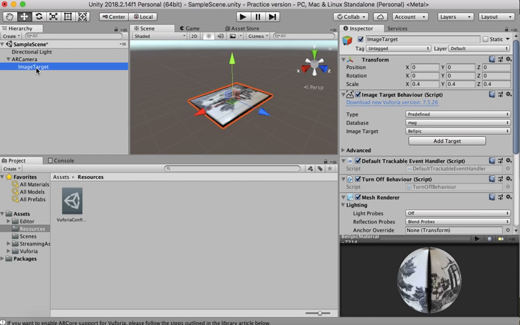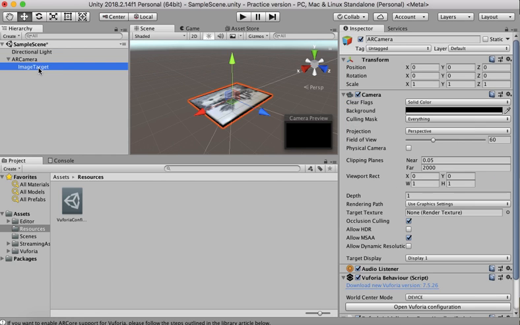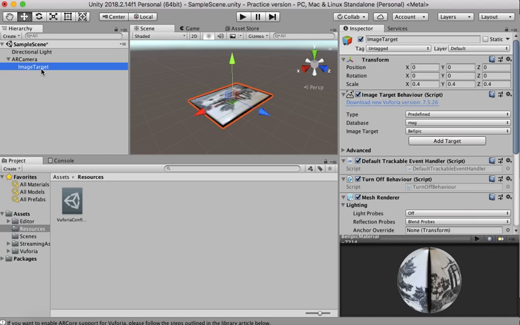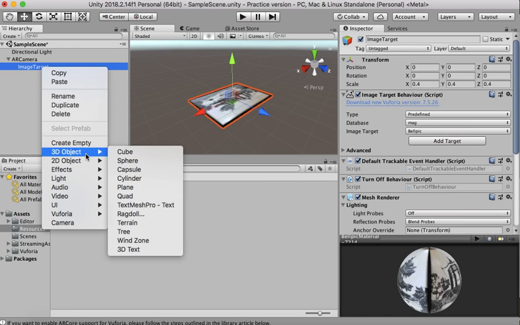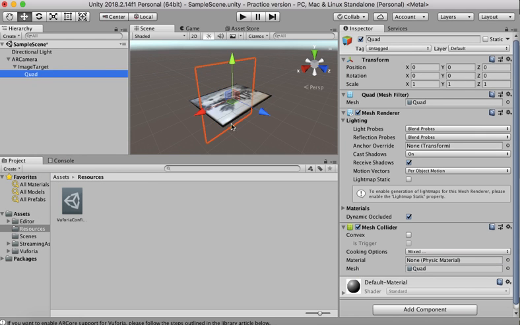So the first thing you do is you click on image target, make sure it's blue, you right click and you say go down the menu and choose a 3D object, and it should be a quad. Okay, now you can see this orange area is where we want our video to appear.